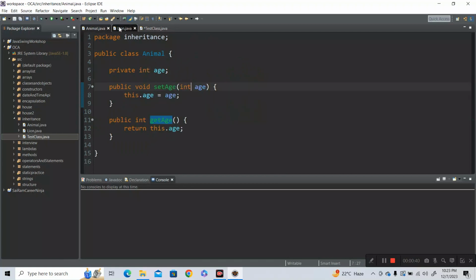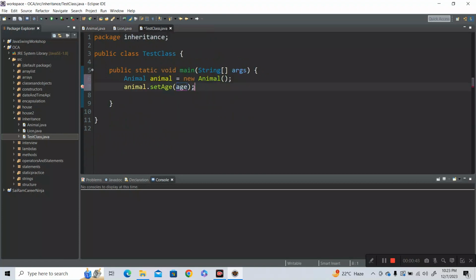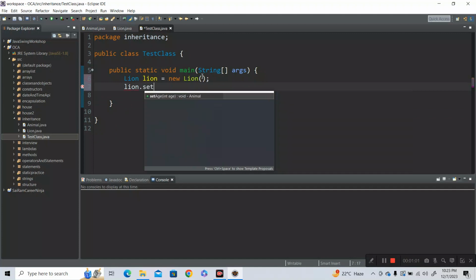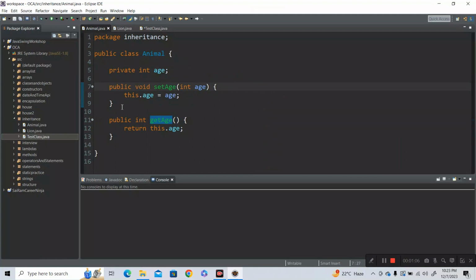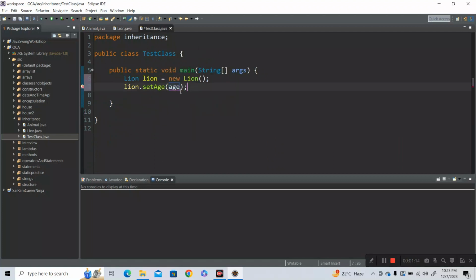Okay, so we have the lion class. Instead of creating the object of animal, we're going to create the object of lion, right? Not going to create the object of animal right now. So I'm going to say lion equals new lion. I'm going to say lion dot set age, because this set age method is a public method, as I've told you. So this public method gets inherited inside the lion class. So the set age method is already there in the lion class. So I'm going to say lion dot set age, and the age I'm going to set is 8 years old.